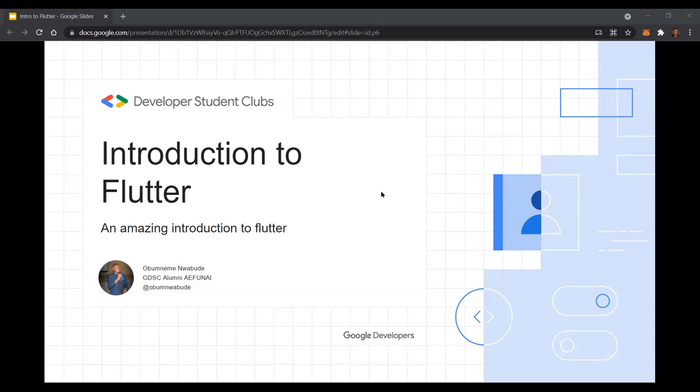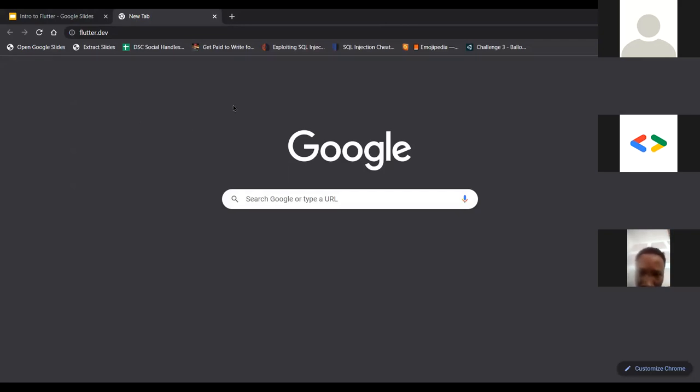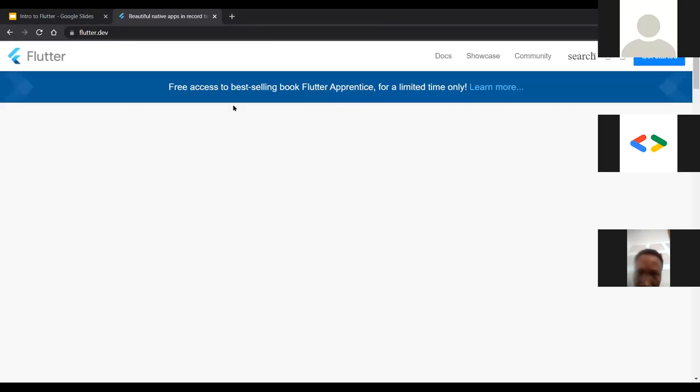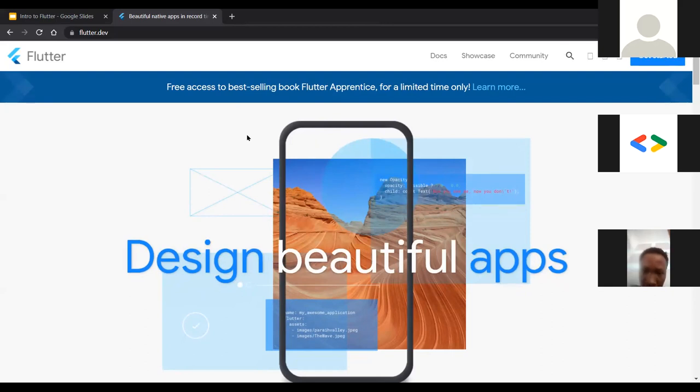Let's visit Flutter.dev. Unlike most other UI languages or things you can use to build user interfaces, where you can have separate languages, like maybe HTML, CSS, and JavaScript in the case of web front end for making front end web apps, or in the case of Android native where you have XML and Java or Kotlin, Flutter is entirely written in Dart.